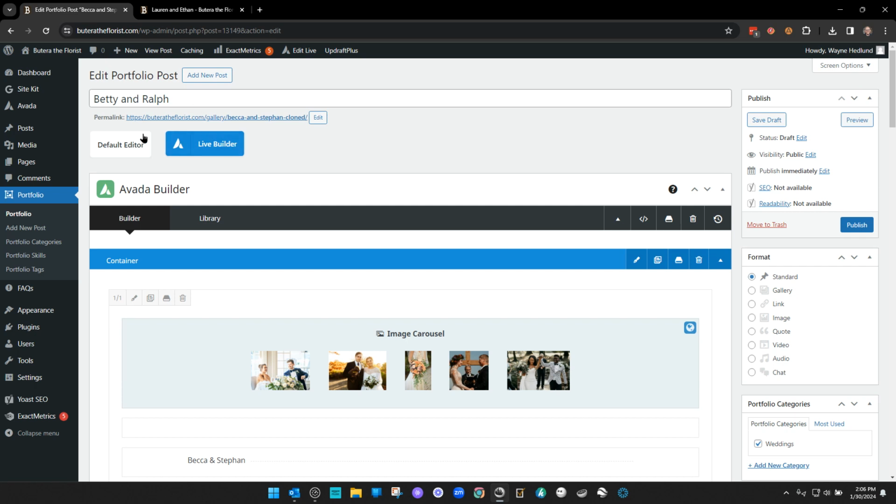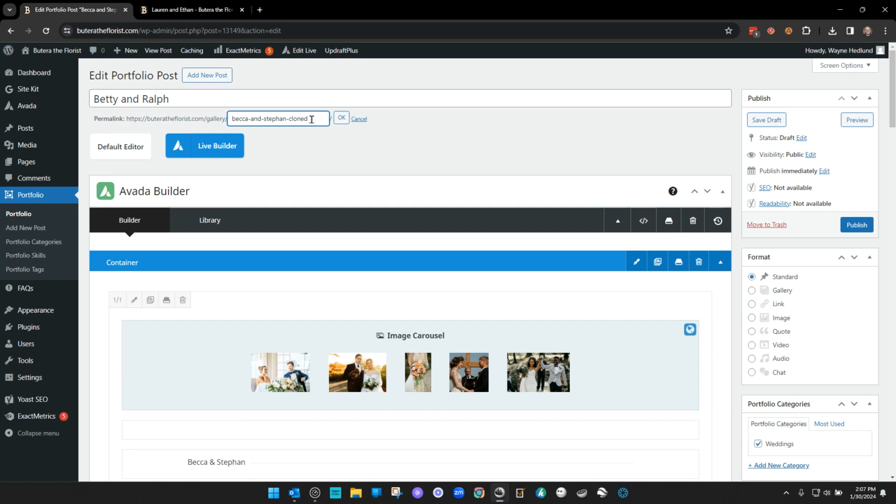The next thing we need to do is change the permalink right here, because again, we don't want it to say Becca and Stefan. So we are going to click the edit here and change the permalink. This is the actual link that people will go to. So in this case, we'll just say Betty, and usually you want to keep it all lowercase, and Betty Ralph, right? So we'll do that as the permalink.